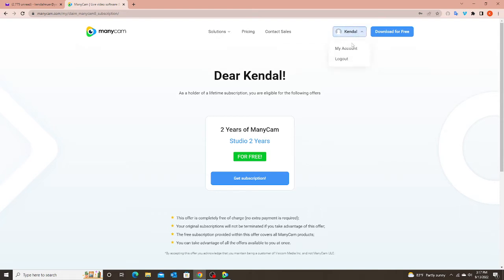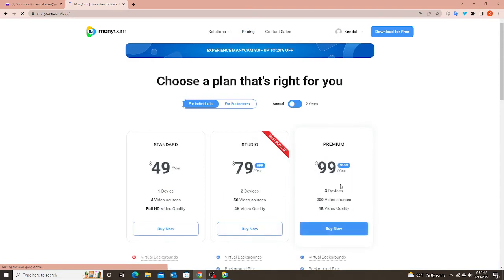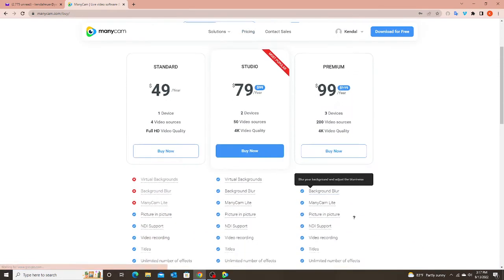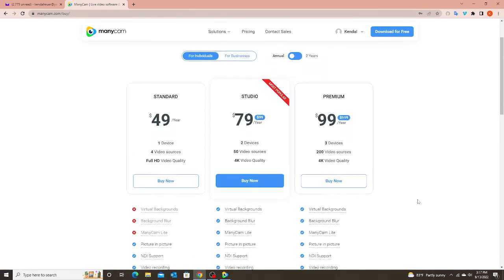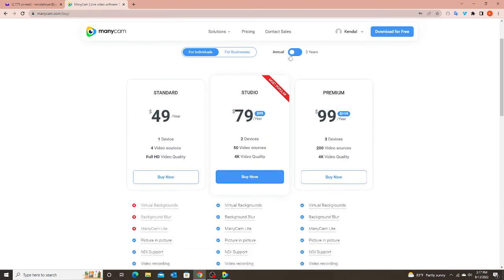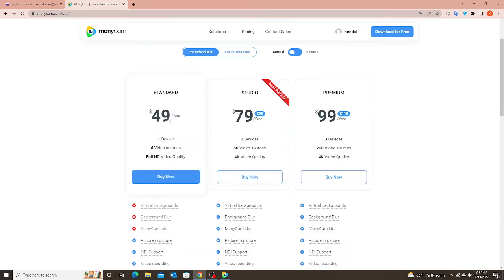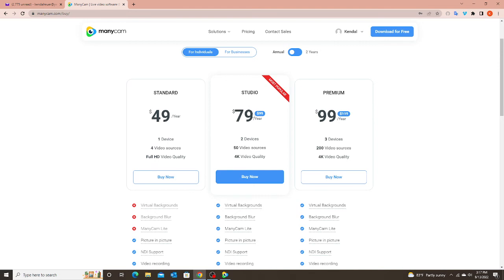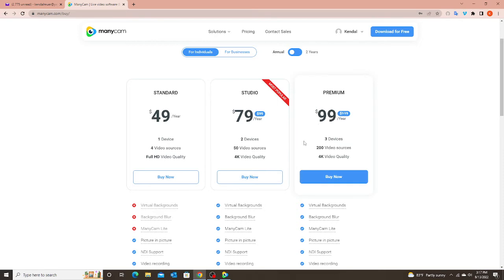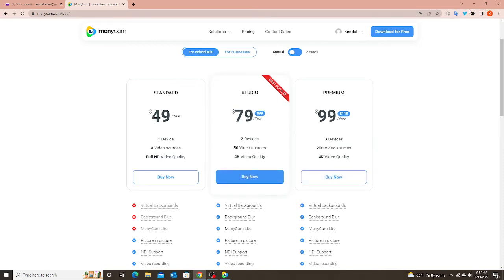And if you want to know how much that costs, it's right here. So the standard, actually, it looks like they don't even have a free version. It looks like they only have a standard, which is $49 a year. The studio, which is what you would be getting for free for 2 years, that's $79 a year, or the premium for $99 a year. So you have some decisions to make.